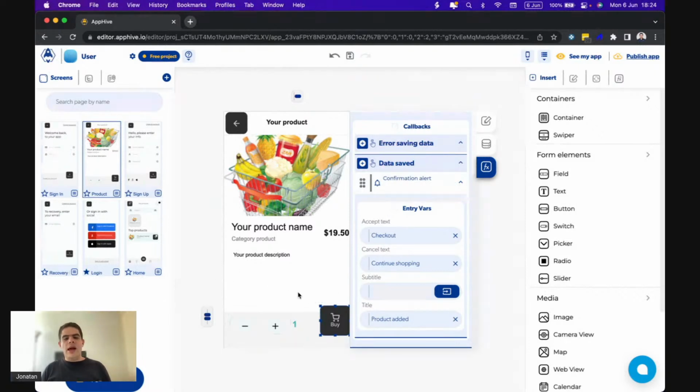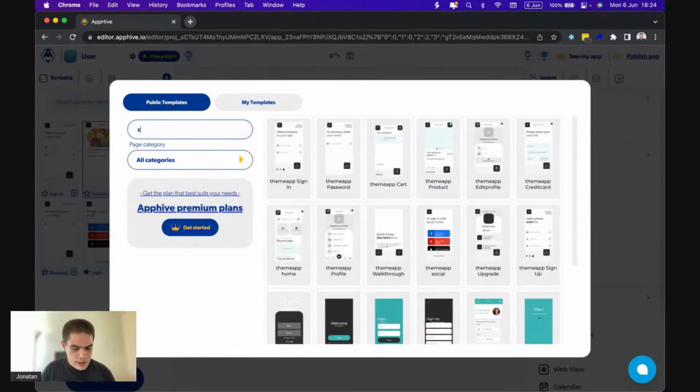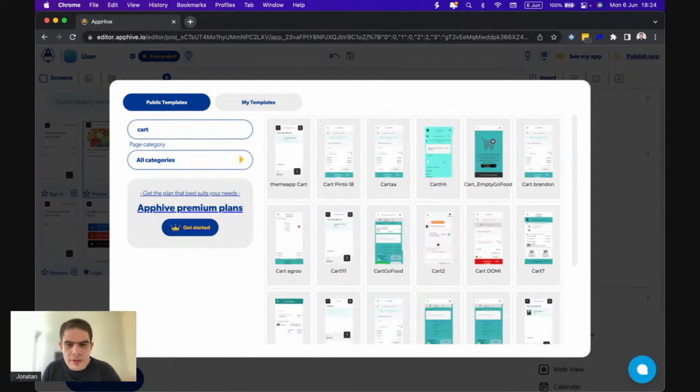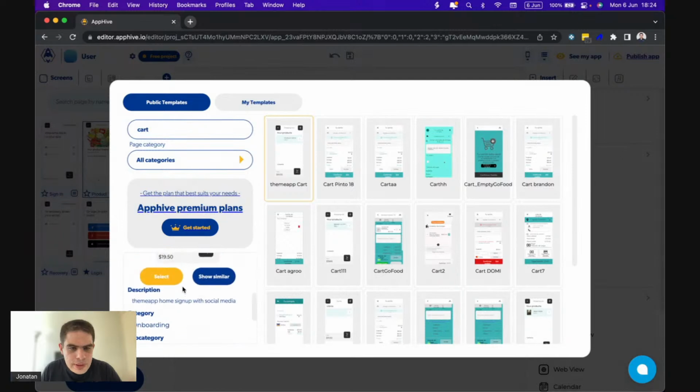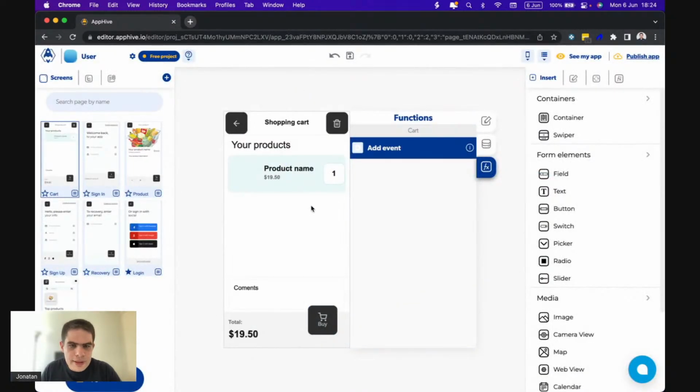So once we add this product to the cart, we need our cart page. In this page, we can see what products we have in our cart. So I'm going to add a new screen. I'm going to search for a cart page. We already have many templates here. I'm going to use this one. Select. And we have this template for the products page, the shopping cart.